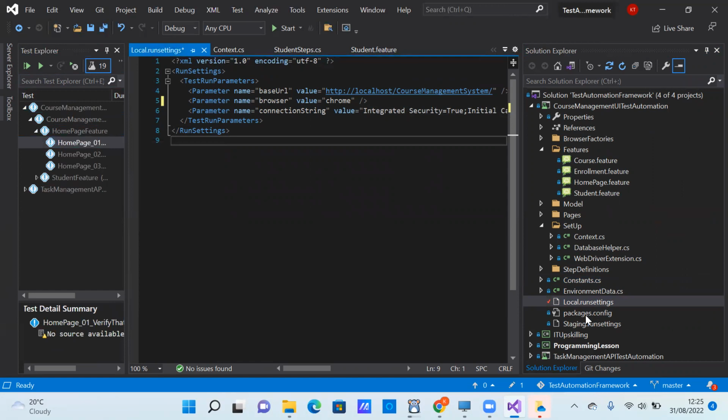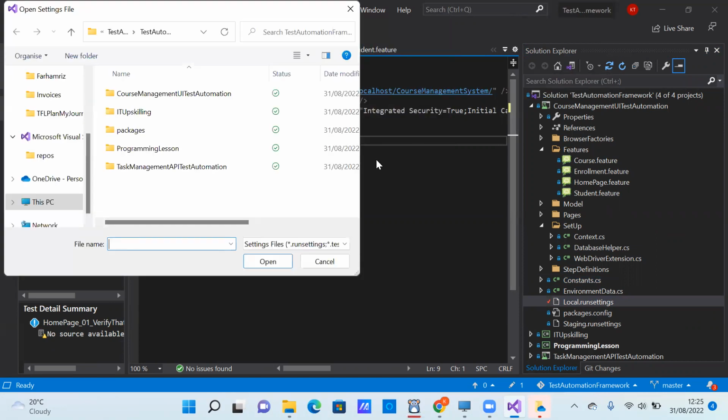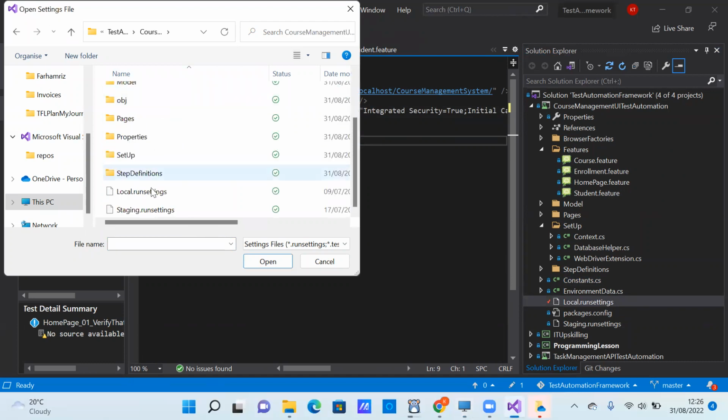You need to select the run settings file first. How? You come to Test, you come to Configure Run Settings, you then come to Select Solution Wide Run Settings file, which will now ask you to go into the file or folder where the run settings file is. Based on what I know, this is the UI automation project. This is the folder for it. I will double click and then come down.